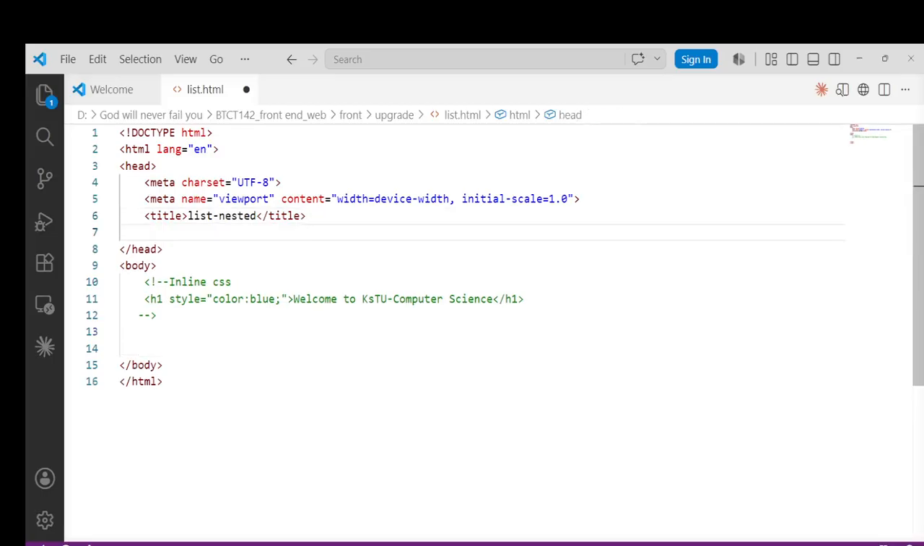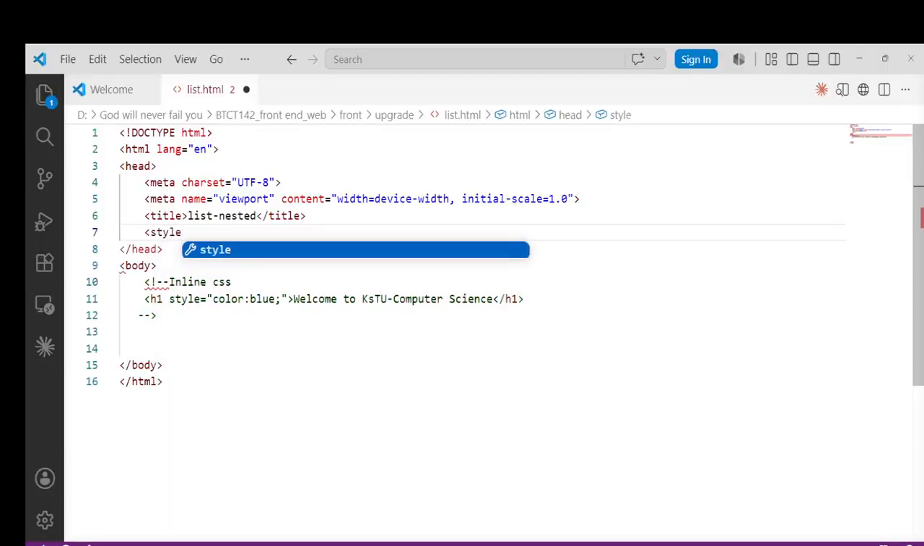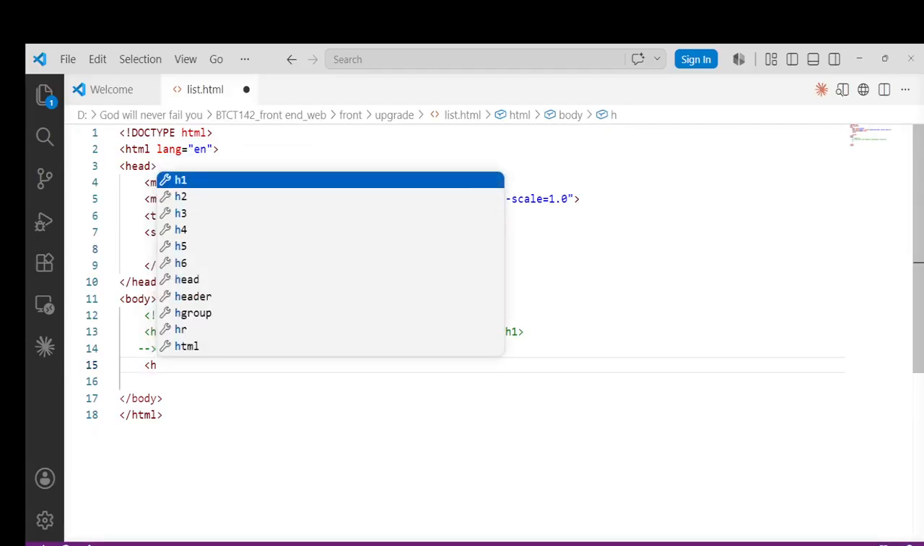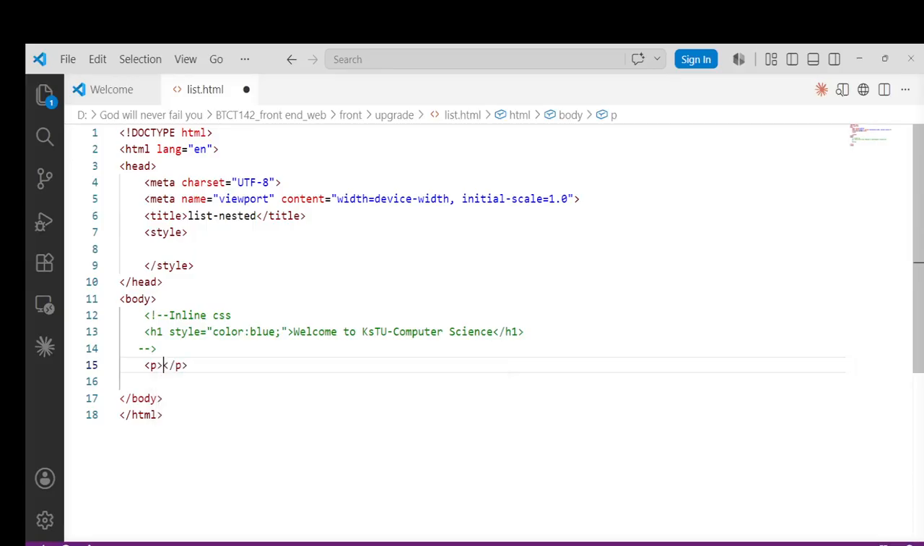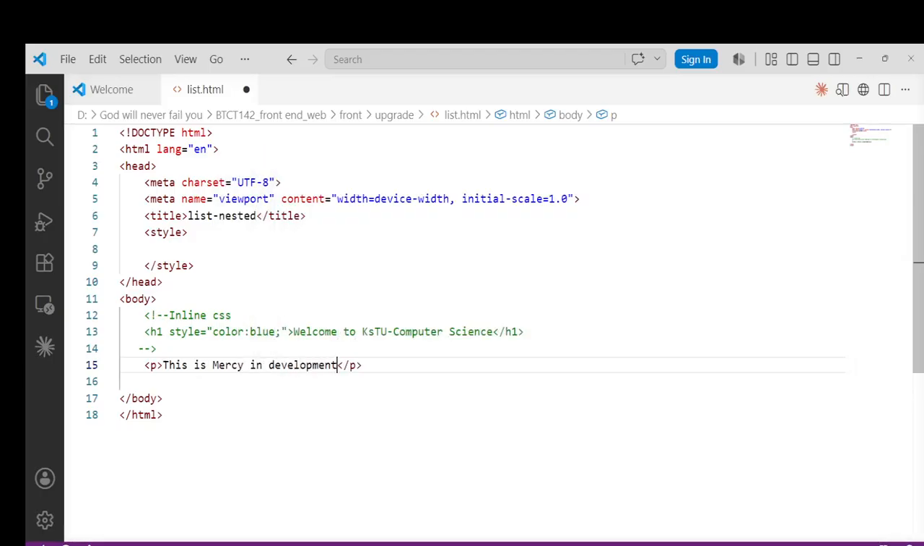Come and open your style tag. So this one is called the internal. The style tag in there. So the close and the open of style. And then we put in the CSS rule in between the opening and the closing of the style tag. So this one, in case I have maybe a paragraph, and I say this is Mercy in development class.